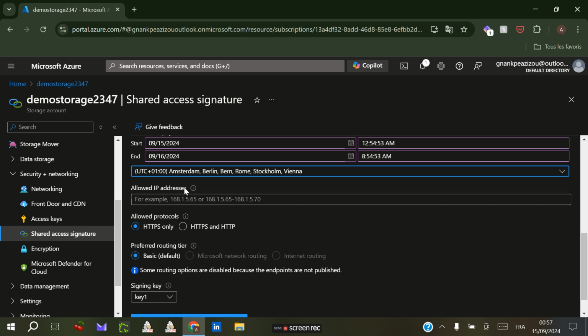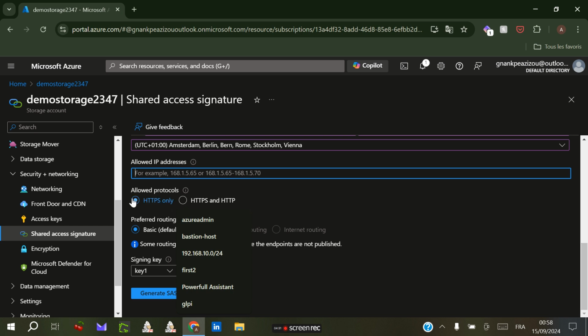So you can allow certain IP addresses here. As I said, it's an IP address or range of IP addresses from which to accept requests. So if you define here an IP address, like a public IP address of the person you want to share your storage account with through this SAS, and if the person is using a VPN, for example, it won't allow that person to access this storage account through this SAS you're going to share with that person.